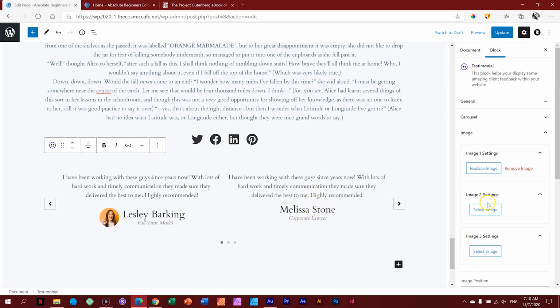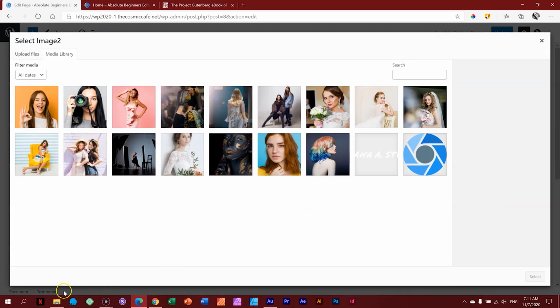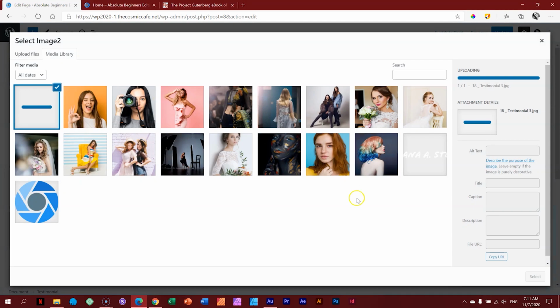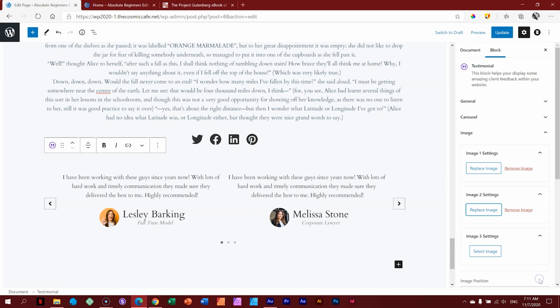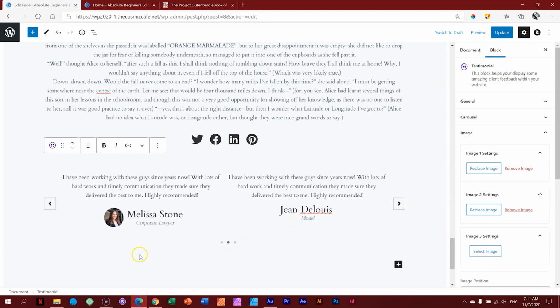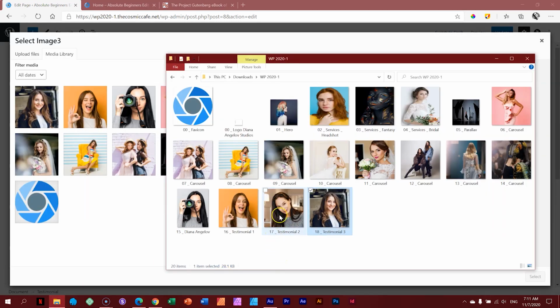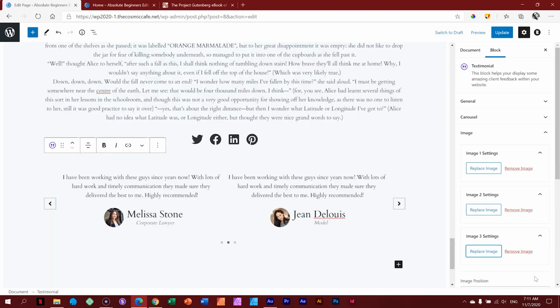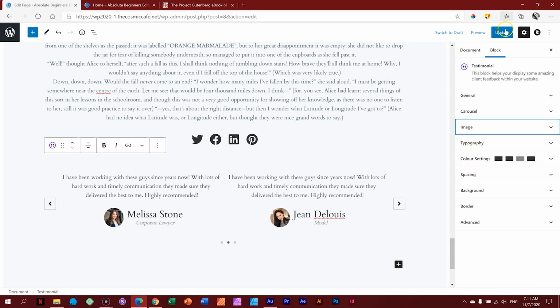Okay. Melissa Stone is image 2, and she is it? Let me see. I'm not sure which is 2 now. If that is 1, then this is 2. And she's the corporate lawyer. So this is corporate. So Melissa, you're going there. Go sue someone. And then Jean Delois, you are image 3. Okay, and say select. It's looking good, yeah. Close that, and let's just have a look at how this looks on the front end.